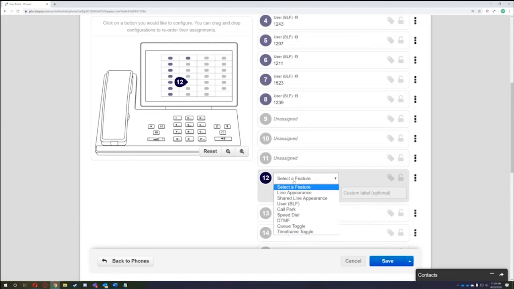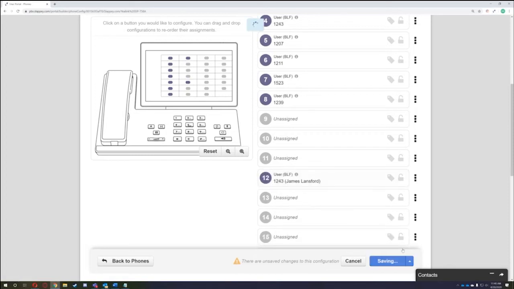And if I select a feature, I can put a button there. The most common feature, and the one that I'm only kind of going to recommend to most users, is user BLF. All that is, if you want to put a quick call button to a local user, you click user BLF, and then again, you can either type in their extension and select them, or if you don't remember their extension, search for them. And then come down here where it says save, click the up arrow and hit save and resync. What that's going to do is push an update out to your phone and update your screen.